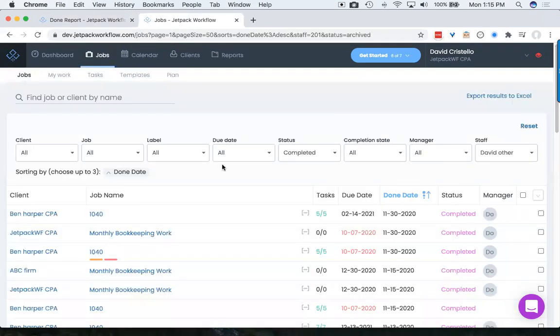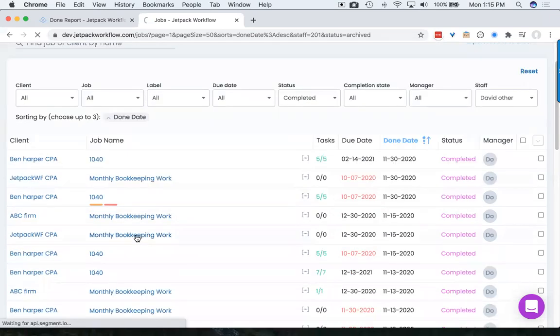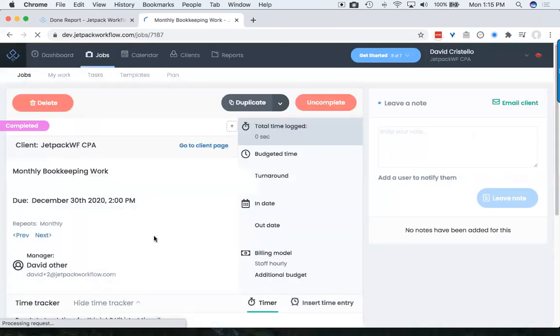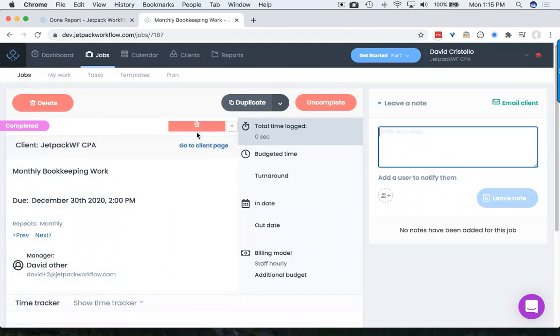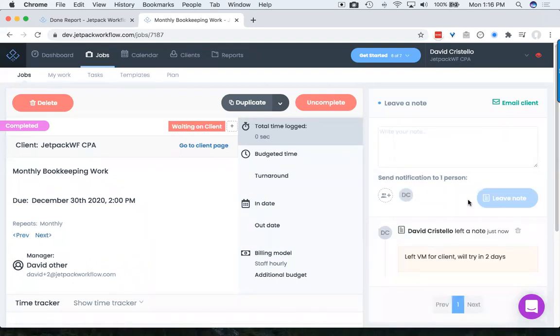So if I go into everything that's completed for this team member, what I would recommend, and this reinforces the importance of this for you and your team, is that as you're checking off jobs or tasks and you're blocked for whatever reason, like inside a Jetpack Workflow, a very common label is waiting on a client. I would always add the waiting on client label and then put something like left voicemail for client, we'll try in 2 days. So I would make sure that as you investigate, maybe you're seeing a lot of target deadlines are not being met, either for yourself or for your team, make sure that trail is being left in the job.